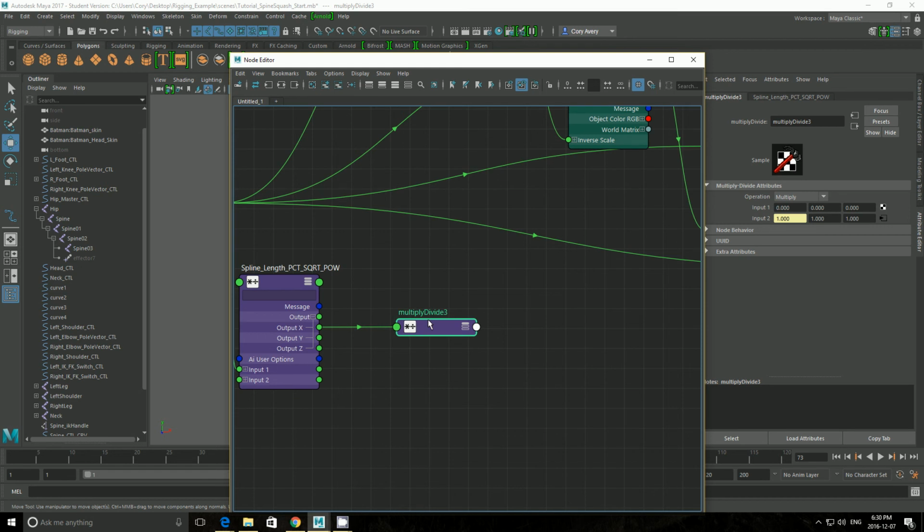And mathematically, all we have to do is divide 1 by our value. So in this case, input 2. And if you divide 1 by any number, the result is going to be the inverse of that number.